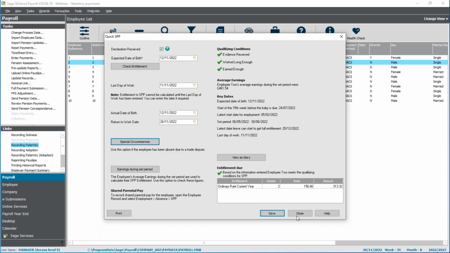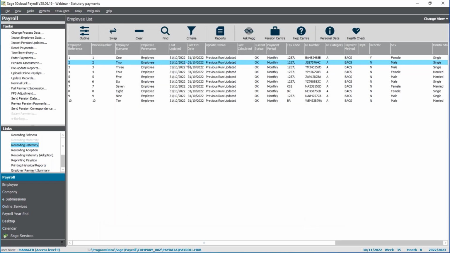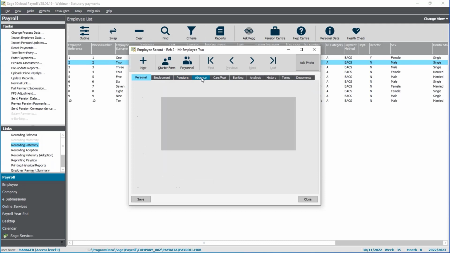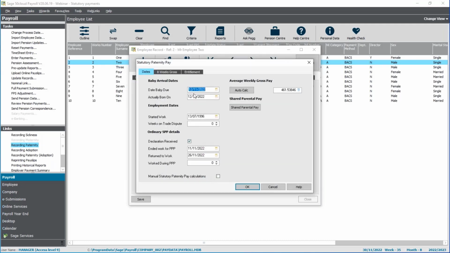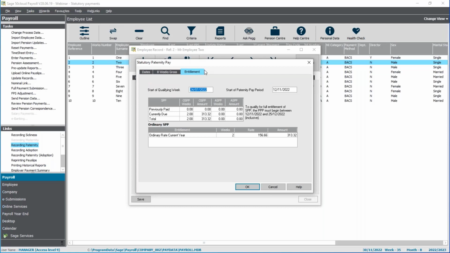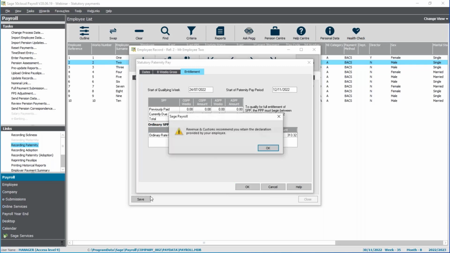So again, I'm going to save these details. And if you were doing it the alternative way, you might have gone directly into the record, onto the absence tab, and clicked SPP. But you can see the information I've just entered now appears in this section as well. As we did before, we can view the entitlement, start of paternity pay period, and what is currently due, which in this case is both of those full weeks.